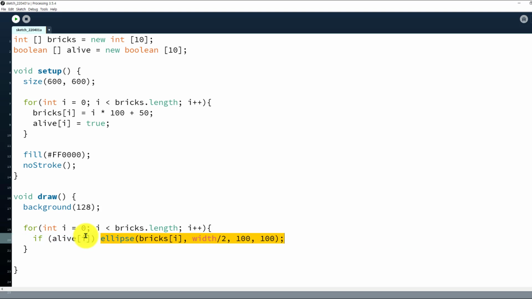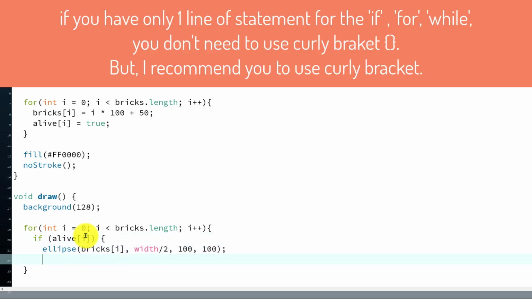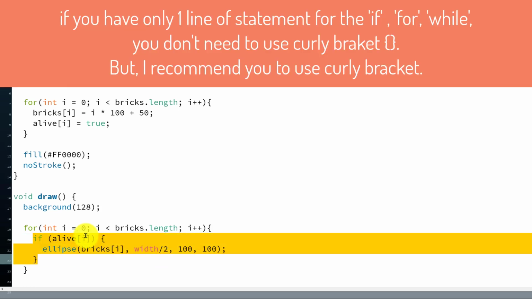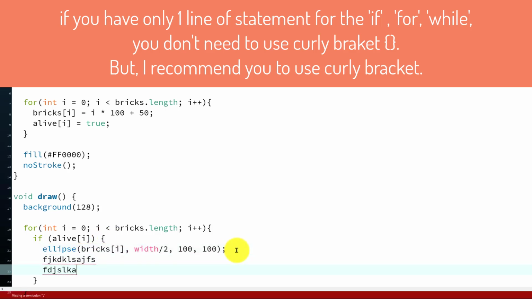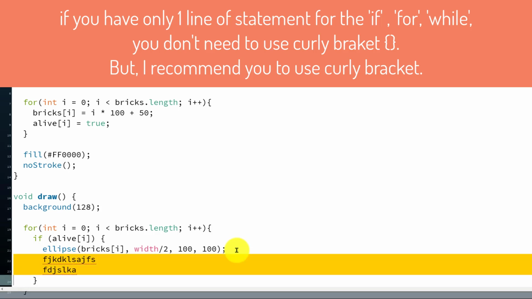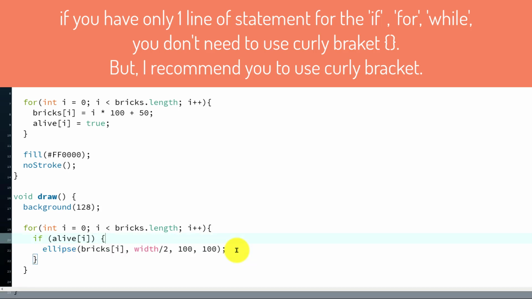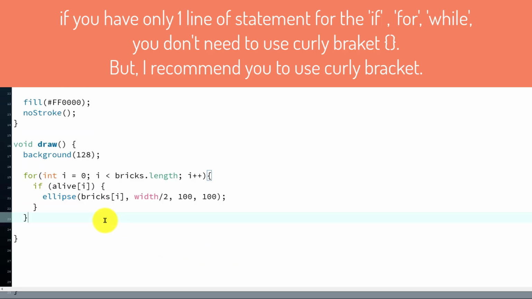So if you have just one statement for the if block, this is fine, but I recommend this style. If you have only one statement in the if statement, you don't need to use the curly bracket. But if you add some other statement, you have to use curly brackets, right? So in my case, I like to use curly brackets even in case of just one statement. That's my preference, but it's up to you.